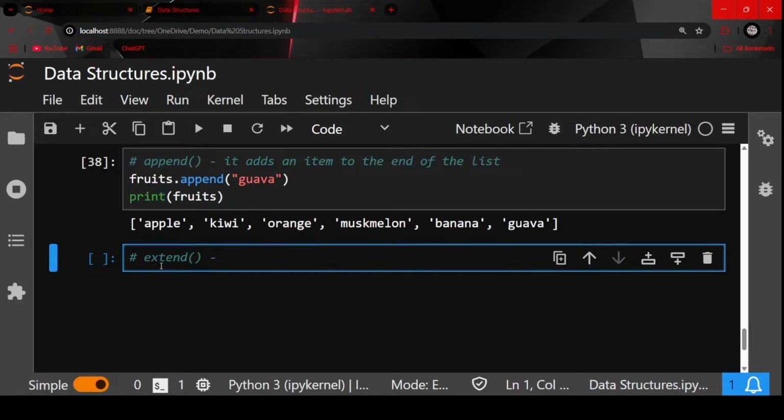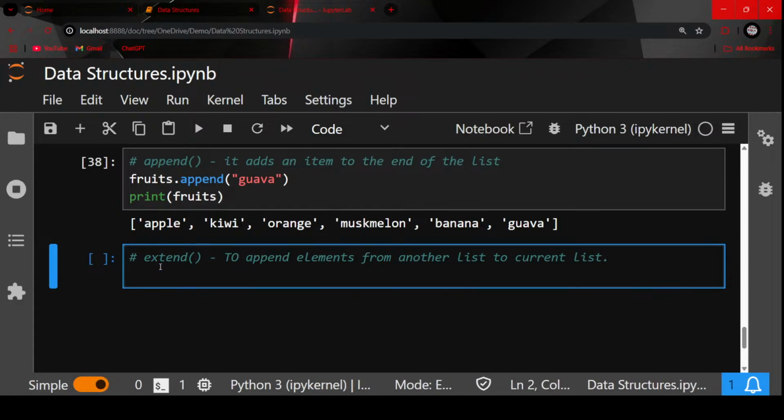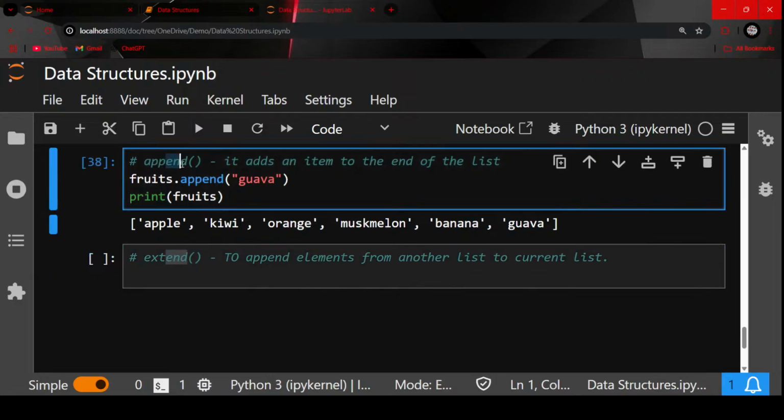Method name is extend. Now this extend method is used to append elements from another list to the current list, okay? Now this is a very important thing, to append elements from another list to current list. Remember this line that I have written here, to append. It clearly means that when you use extend, it is going to add elements at the end only. And in the name also, extend, you can see end is there. In append also end is there.